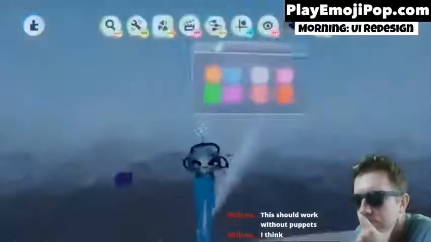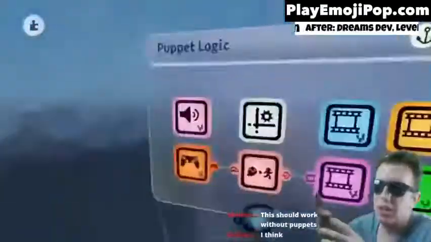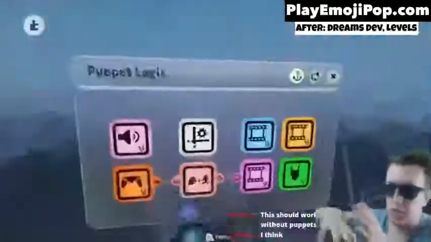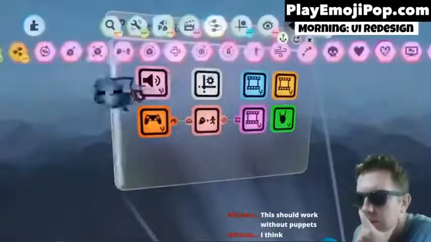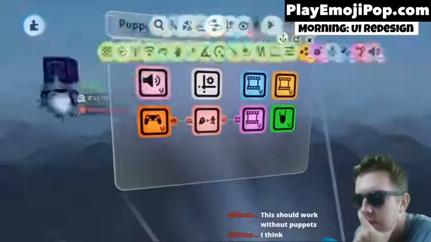That is simple, and I'm going to show you how. First, let's add more space for our puppet logic. There we go. And then we're going to add a tag that's called player.